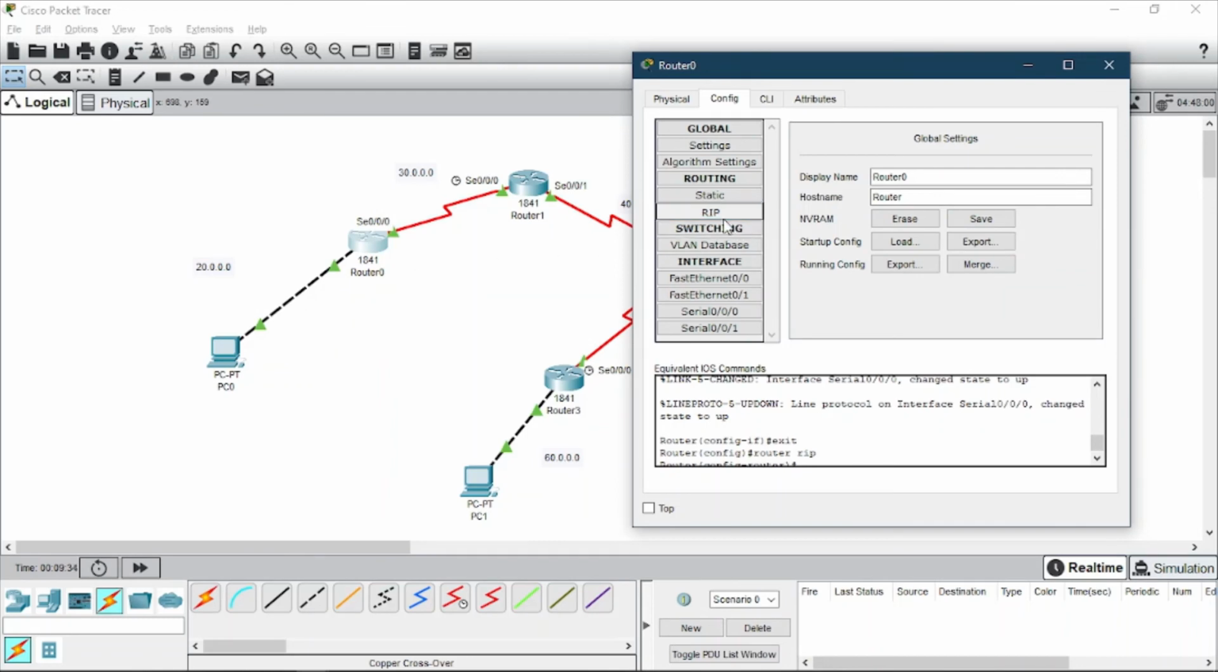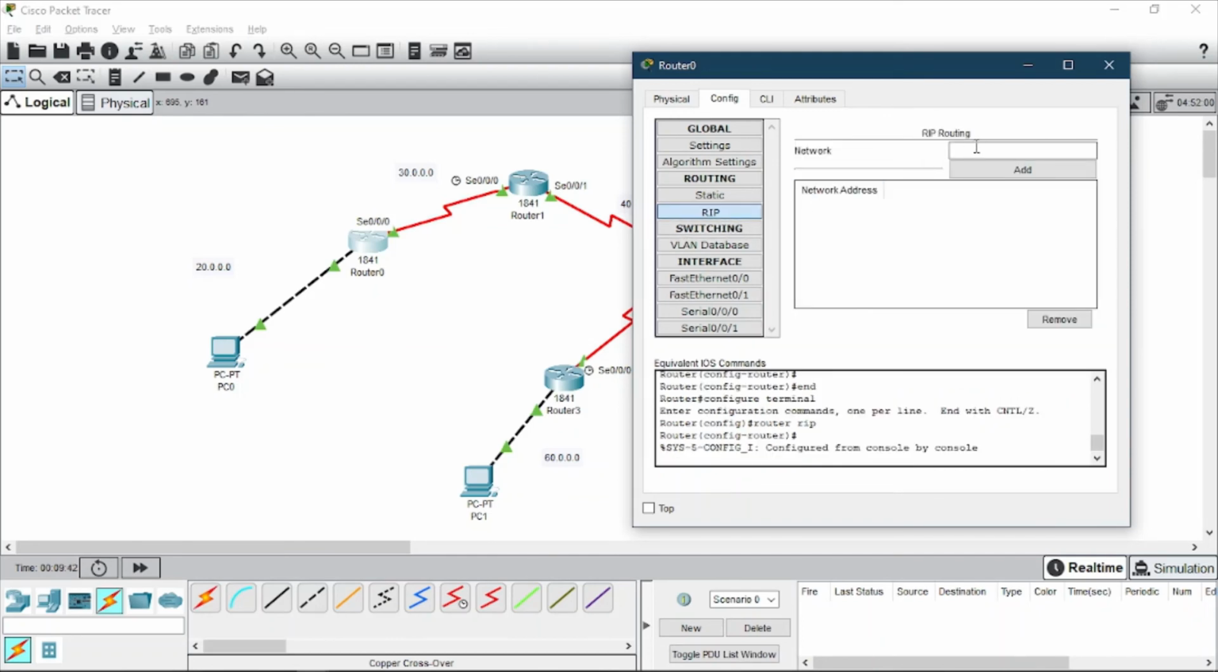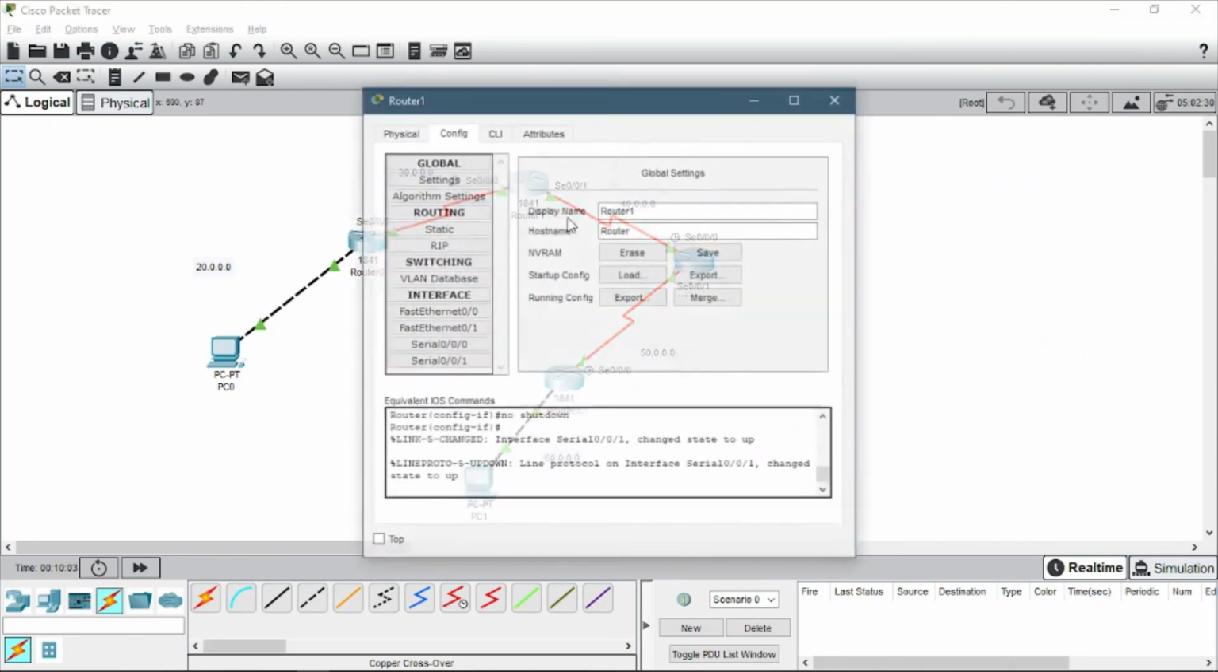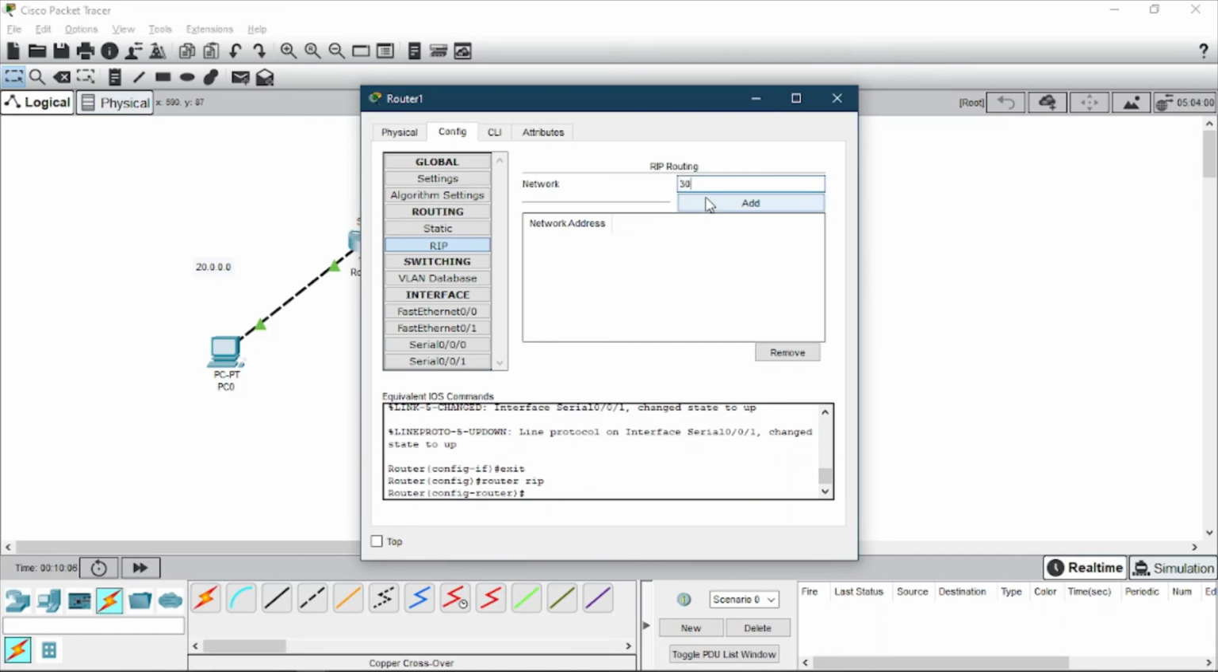Now we can do RIP for the routers. In RIP you have to add the network, not the IP address actually but the subnet. Networks 20.0.0.0 and 30.0.0.0 are connected to this router, so you have to add those: 20.0.0.0, then 30.0.0.0. Now in Router 1, 30.0.0.0 and 40.0.0.0 are connected, and same with RIP: 30.0.0.0 and 40.0.0.0.